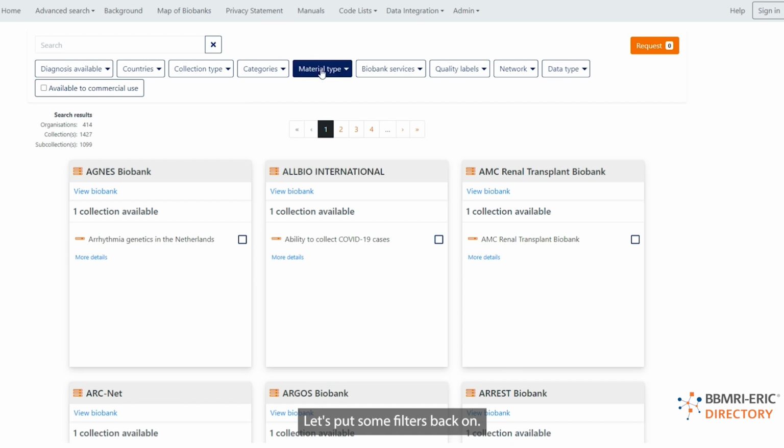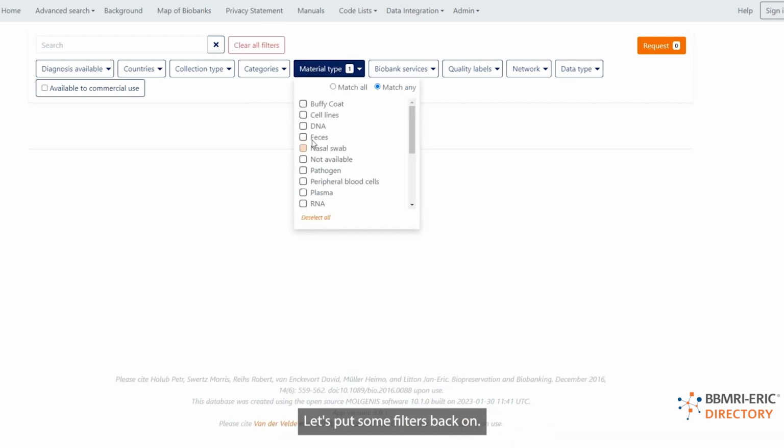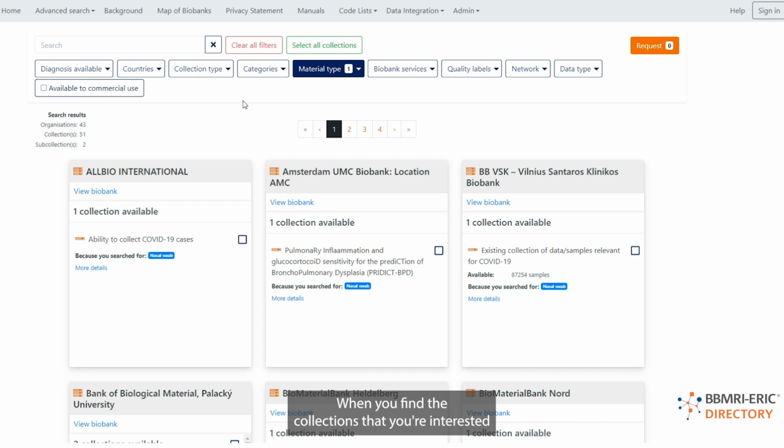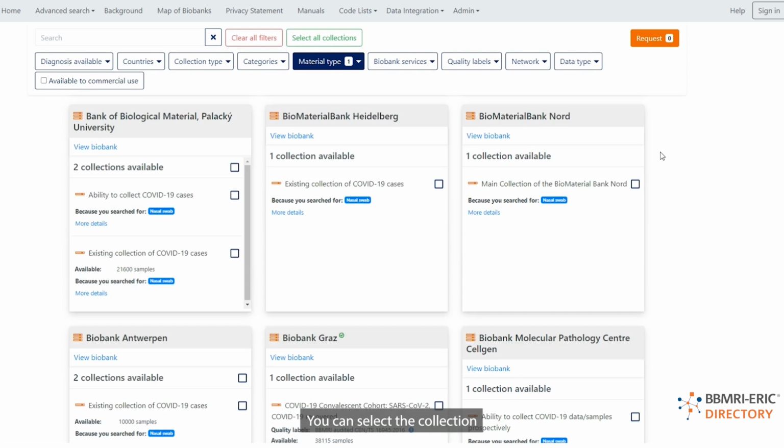Let's put some filters back on. When you find the collections that you're interested in, you could proceed to request them. You can select the collection by checking the box next to the collection name. You can also select several collections by checking the top box.